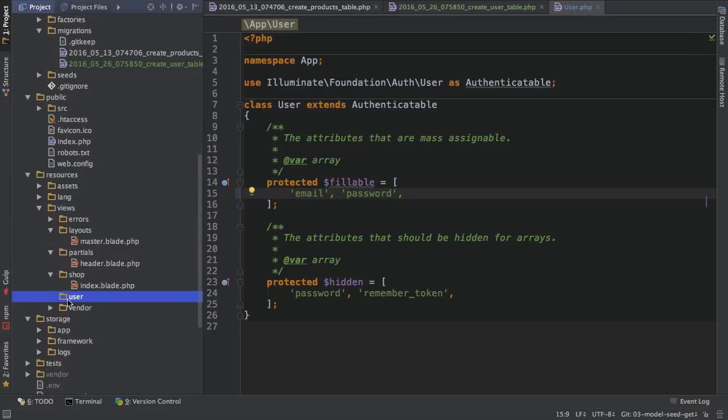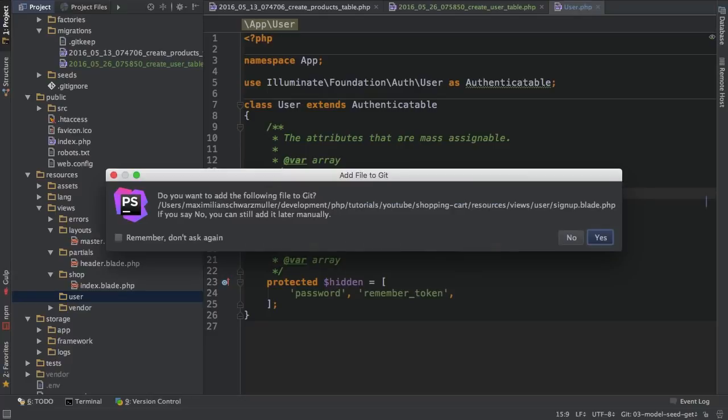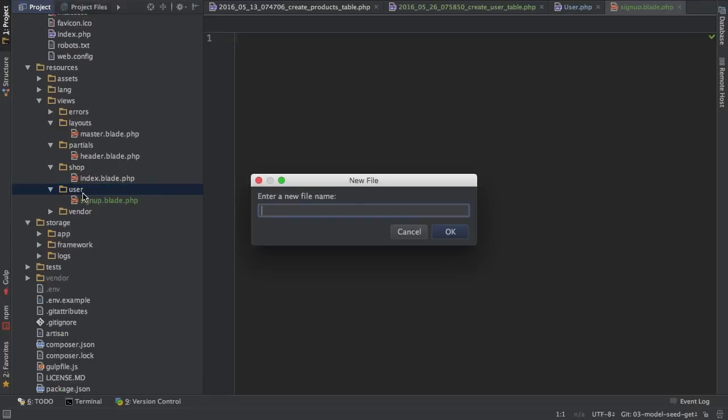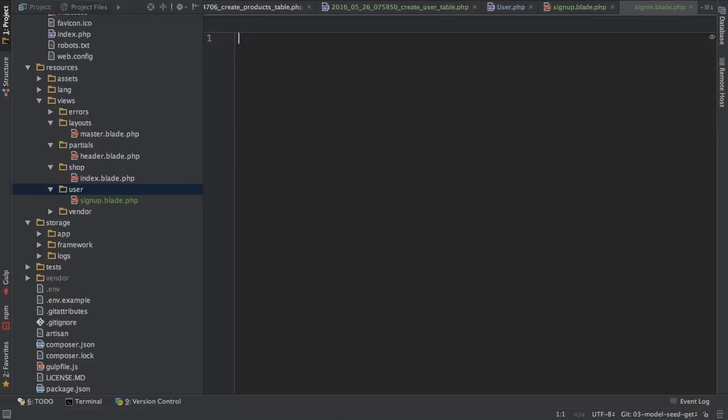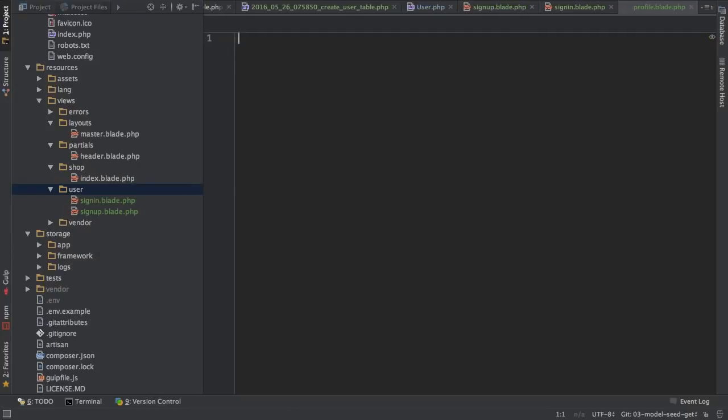So I will already have my user folder here, and in this folder I will create a new file, signup.blade.php, and this of course will be my sign up page. And I will also create two other files already, the signin.blade.php and the profile.blade.php file.